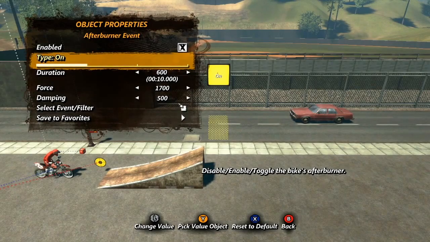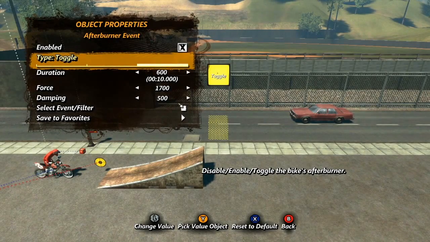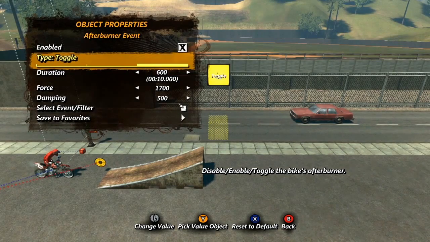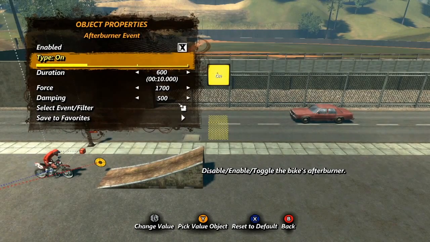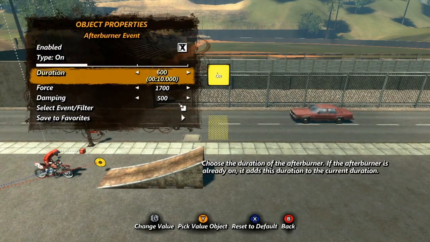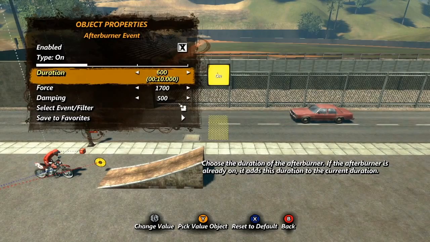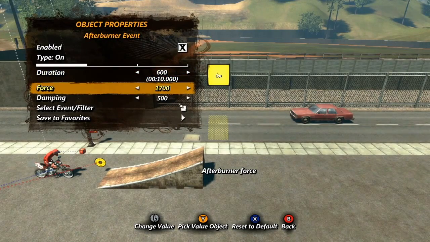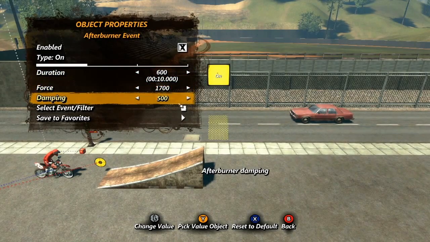Our choices are on, off, and toggle, and these choices are going to be very common as we continue through the events. On turns the event on, off turns it off, and toggle will change it from whatever state it is. So if it's on, it will toggle to off and vice versa. Next is duration. When the Afterburner is activated, this is how long it will last before it shuts off on its own. Force, of course, sets how powerful the Afterburner is, while damping slows the movement of the bike a bit, which makes it a little easier to control when it's being blasted around by rocket power.